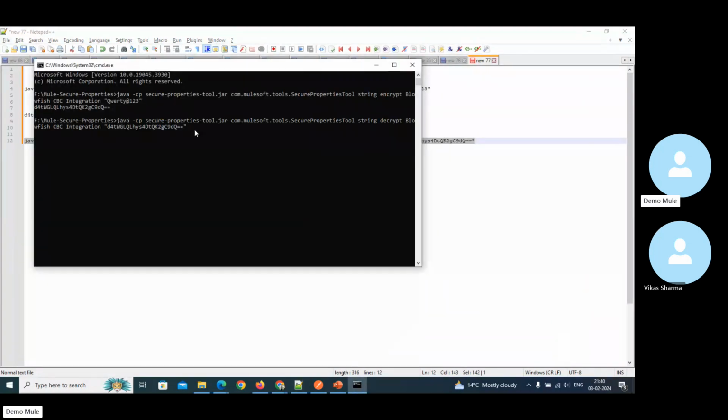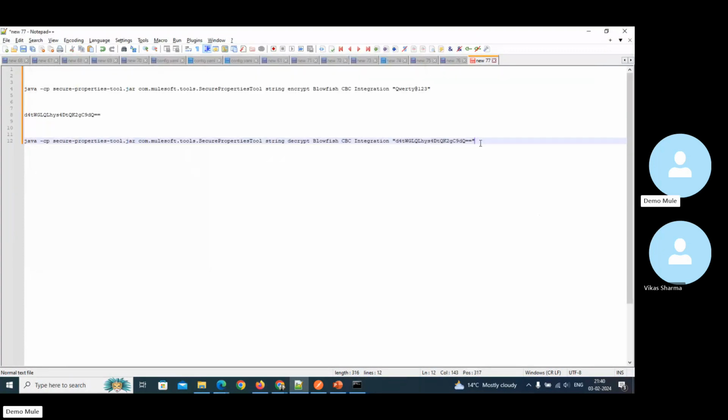Go to the same command prompt and run it again. You see, now we got the decrypted value. So this is how you are able to encrypt or decrypt the sensitive properties in a MuleSoft project.